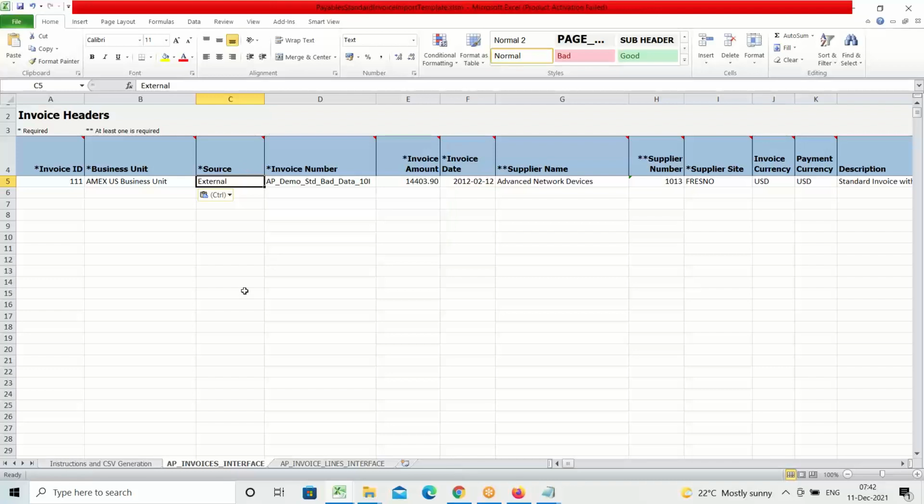Source: from where you are going to bring the data. By default it is external, you can accept. If you are going to bring data from some third-party application, the third-party application name you have to create in Payables, and that name you have to select. That means you have to write which system you are bringing the supplier invoice data from. Now you can accept external. Could be any system, just external.